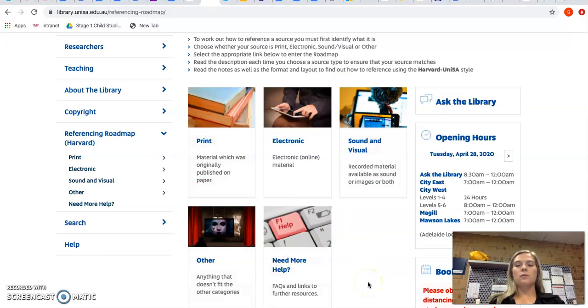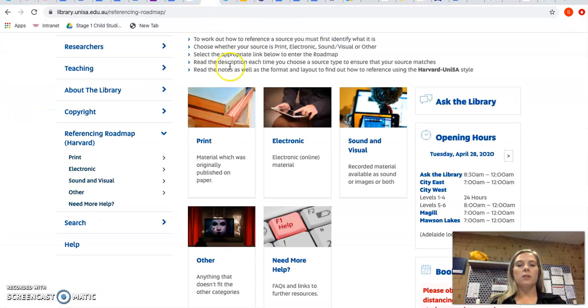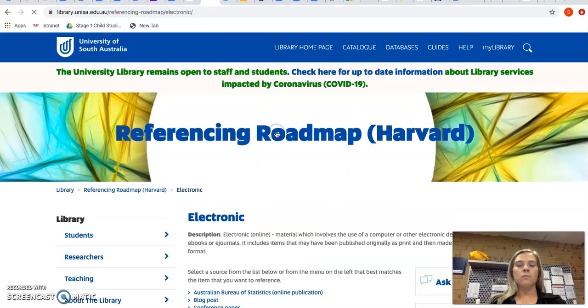So if you've chosen to reference a YouTube video or a podcast or a video of any sort from a website, you might want to click on sound and visual, and that'll tell you how to reference. If you've used a textbook or anything that's actually printed, like an article or a newspaper, you might click on print. Alright, we have been on an electronic website, so I'm going to go ahead and click on electronic.